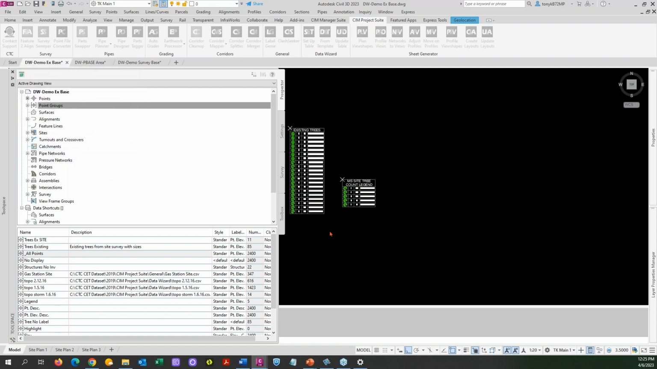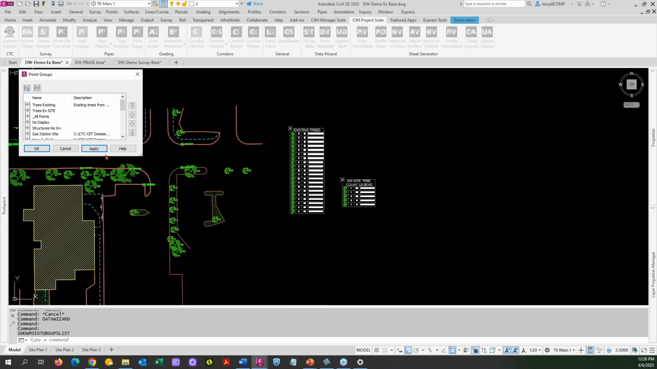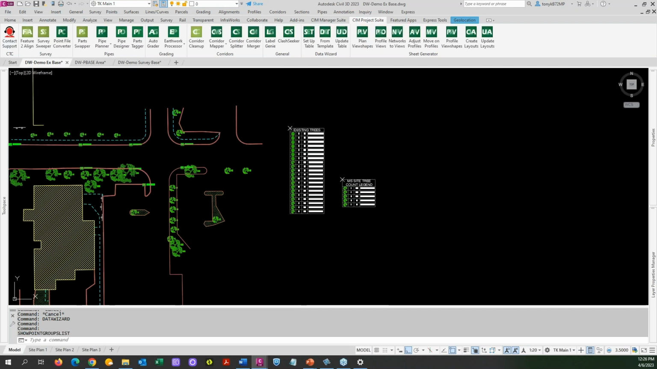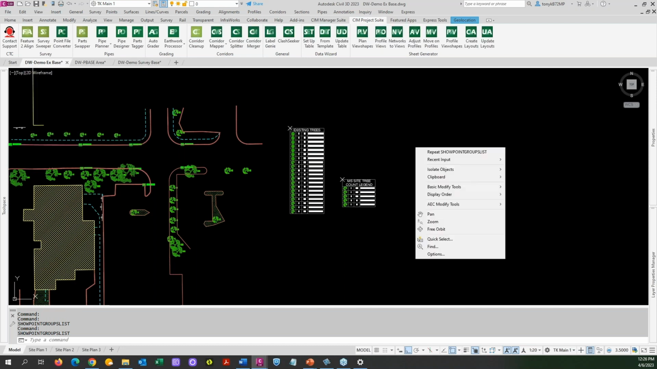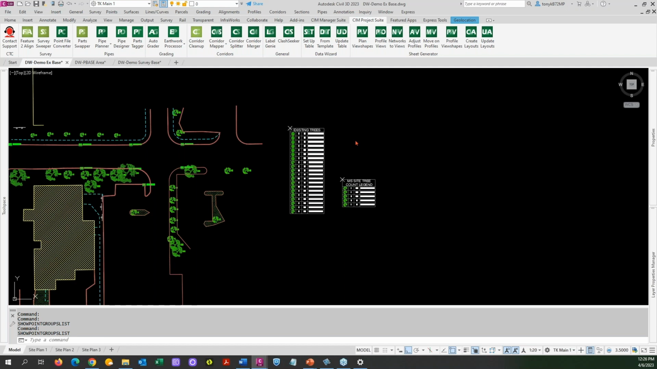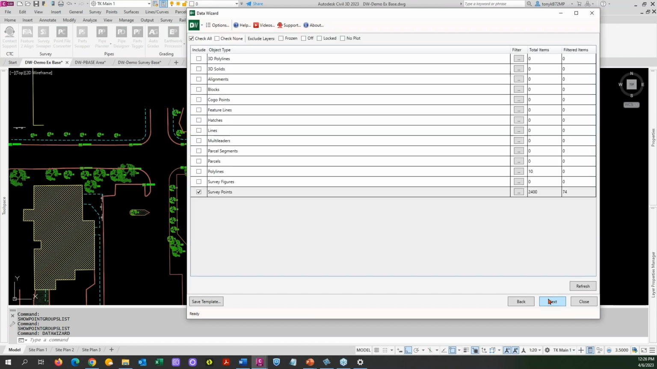Okay, so if I move that up, say apply and close, and come back into Data Wizard. Whoops. Come on. Long pause to get there. Then we should see that the number is going to go back to the 85 that it was. Right there. See? So it's including all of the trees now.